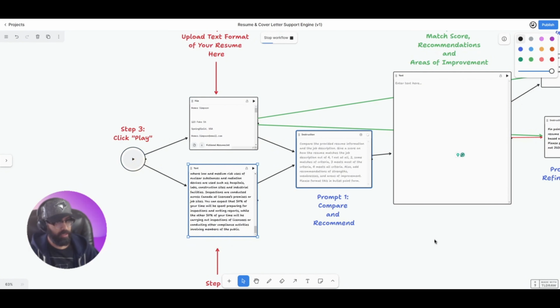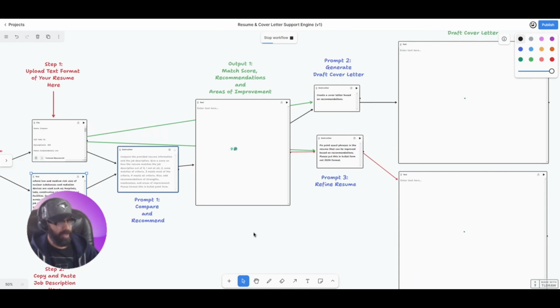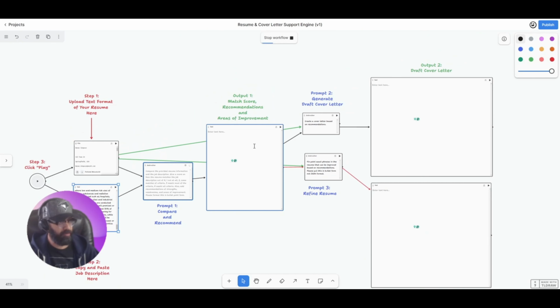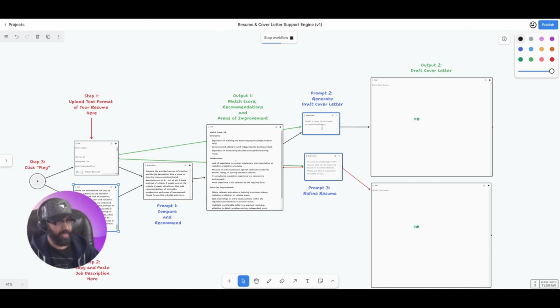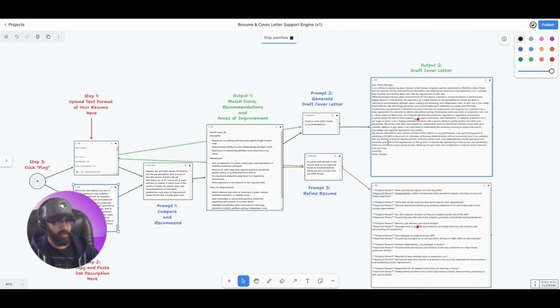Now you'll notice that the nodes start to become active. You can see that the first prompt is now generating some scoring and then goes off to prompt 2 and 3 to generate a cover letter and refine some resumes. There, it's all done. This is really, really impressive.